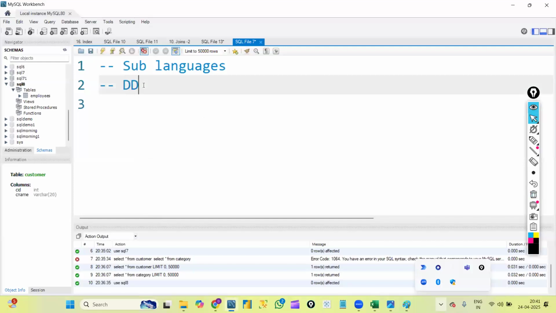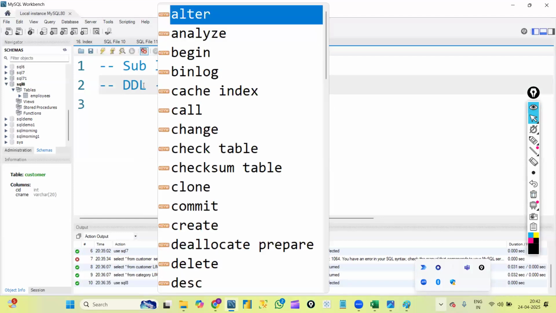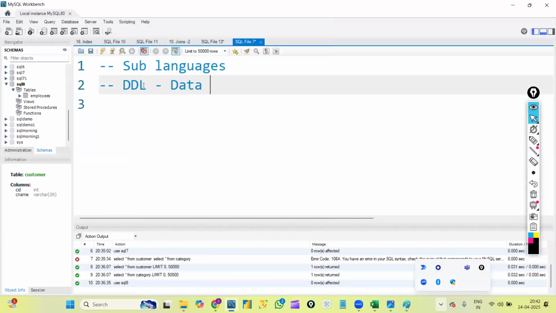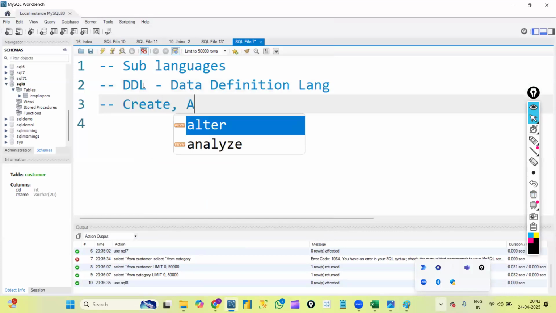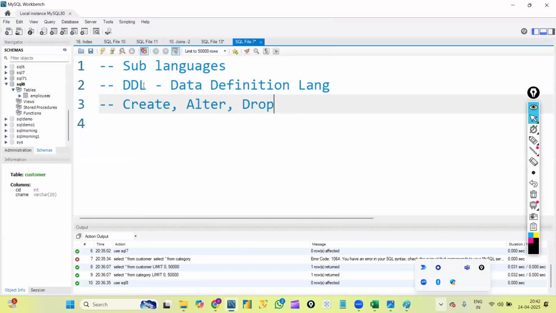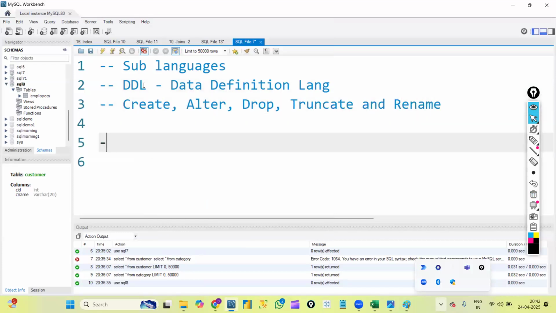So as I said, DDL, that is nothing but data definition language. Okay, and the commands that come under DDL are create, alter, drop, truncate, and rename. Okay, we have 5 commands in it.